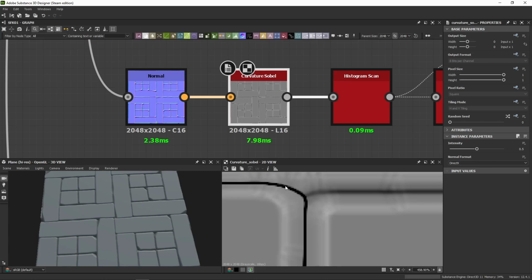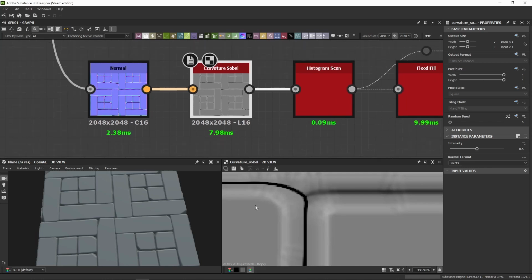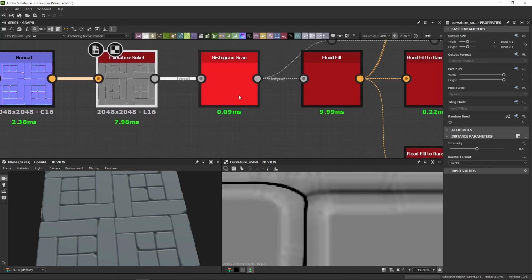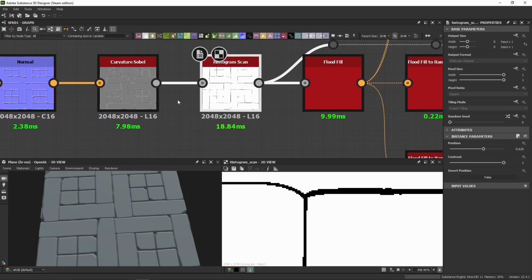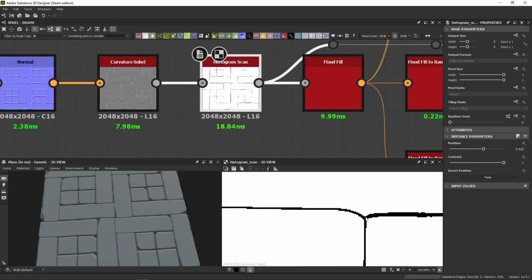No, sorry. This is concave, I think. Yes, the black is concave, and the white is convex. Right, so if it's pointing out, it's white. If it's pointing in, it's black. Okay, that's all you need to know. Then after that, that's an intensity of 0.5. After the Sobel, we do a histogram scan, which allows us to get this.